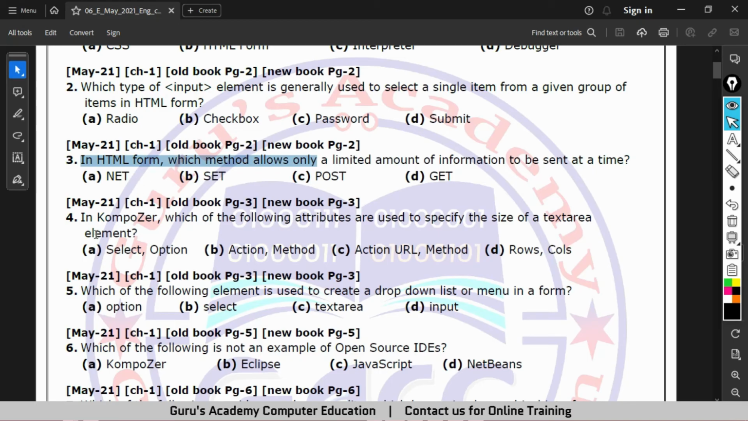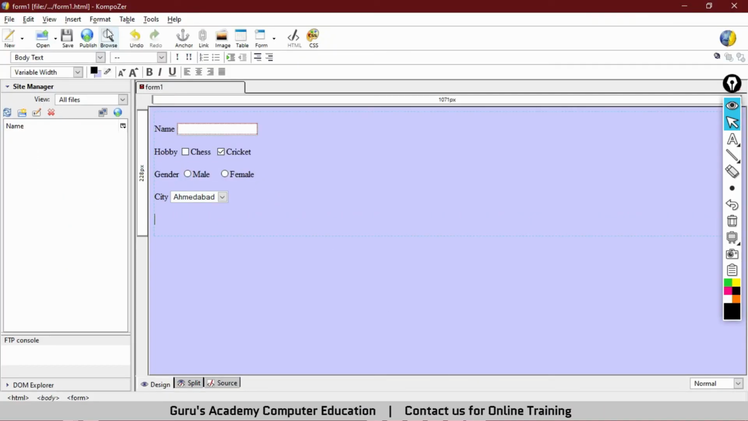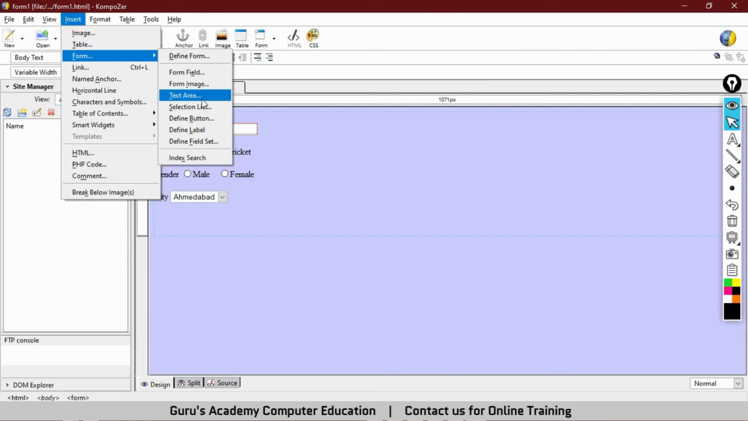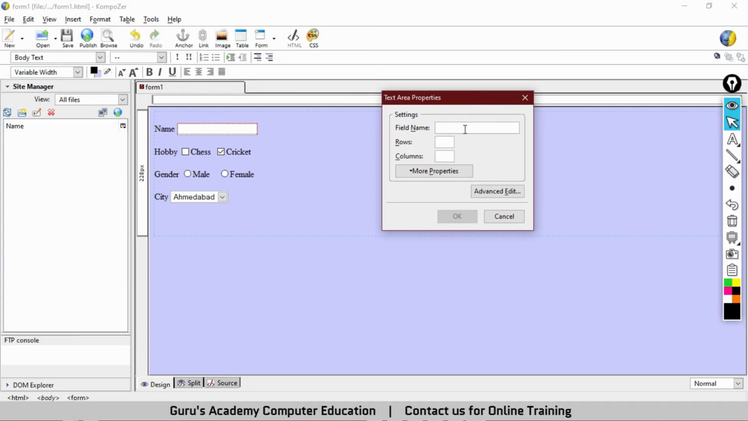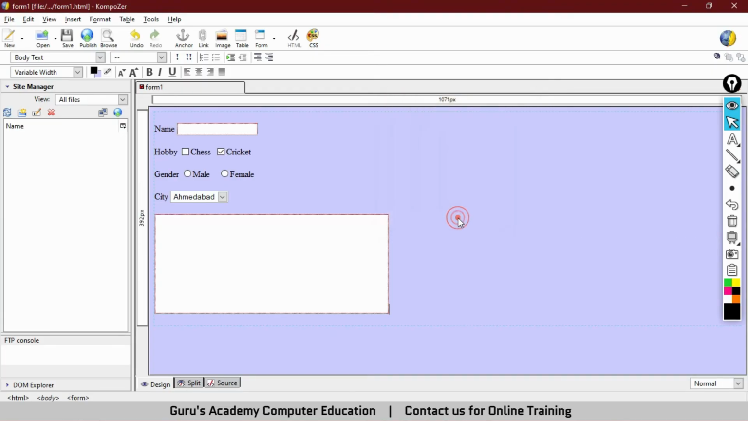The next one is, in KompoZer, which of the following attributes are used to specify the size of a text area element? So let me show you practically first. Let's click on insert, click on form, then click on text area. So this is our text area dialog box. Field name is, of course, let's say I'm using it for address. Number of rows, as of now I'm giving 10, and number of columns 50. Now click on OK. So see, we have a text area, right?